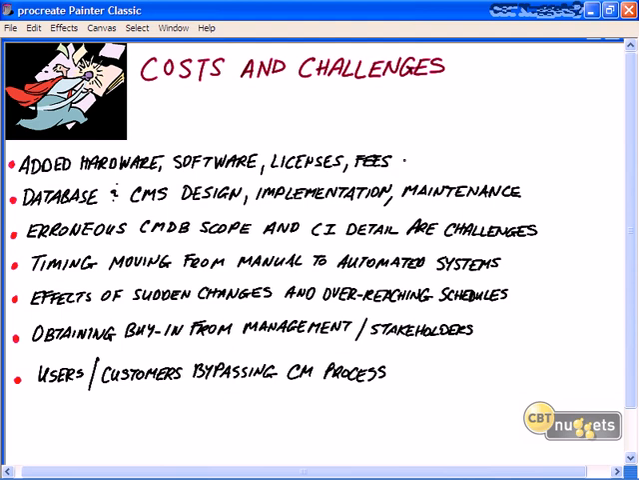Another problem is the effect of sudden changes to IT services and overreaching schedules. Remember, we're dealing with several IT services here that are working in concert, that are working simultaneously, and it's possible that through the project management aspect, you can have schedules that either overlap improperly or overreach as far as resources are concerned, time, personnel, and money.